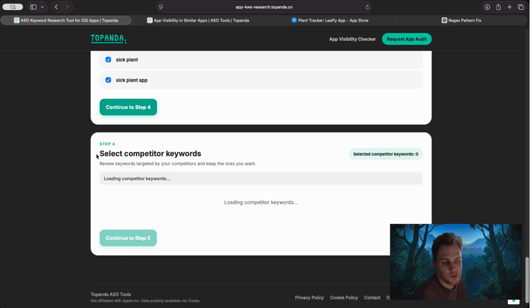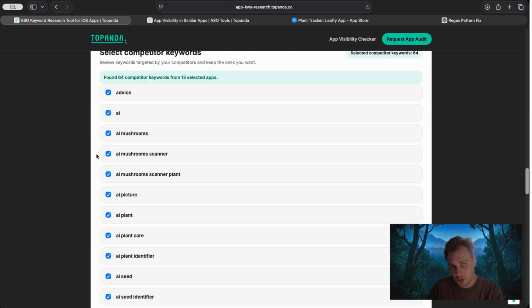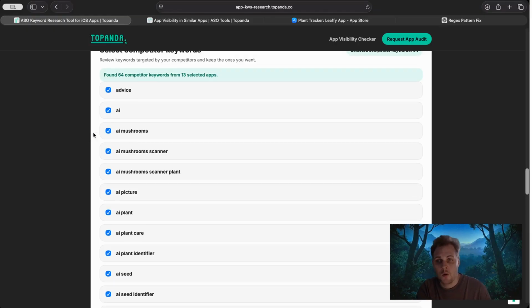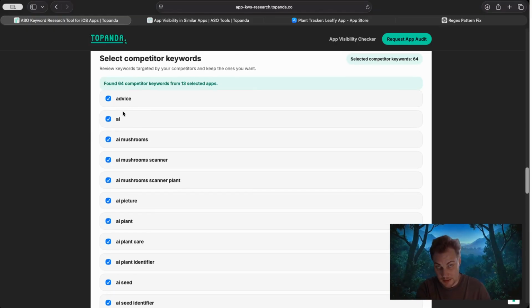Now we're going to get keywords extracted from the list of apps that we chose from the match, the keyword matches and the similar apps. Now I'm unchecking everything that I think is irrelevant or too broad. Okay, that's what I'm doing. I'm going to do it fast.